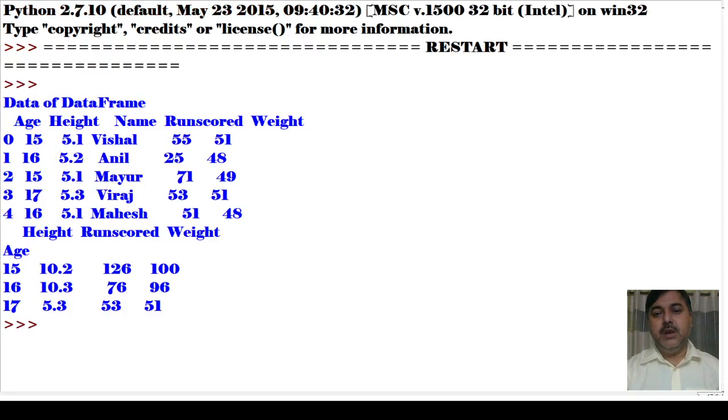So you see here what the output of this program is. The first case, the data of the data frame. What do you find? Age, height, name, round score and weight. You see here that I have given the different information.